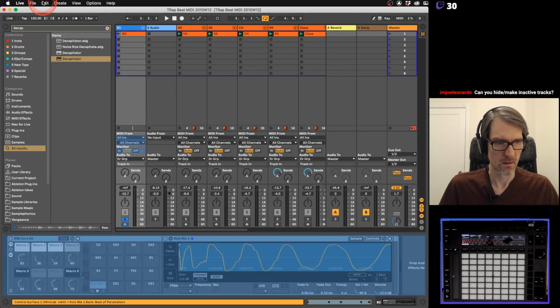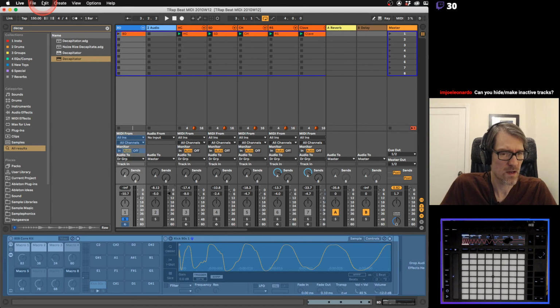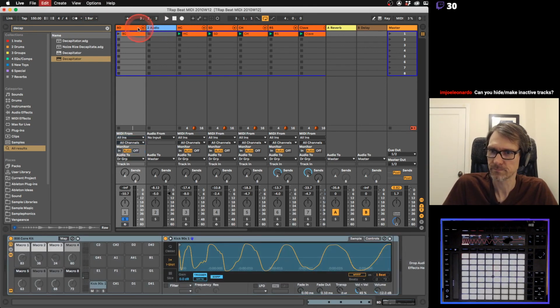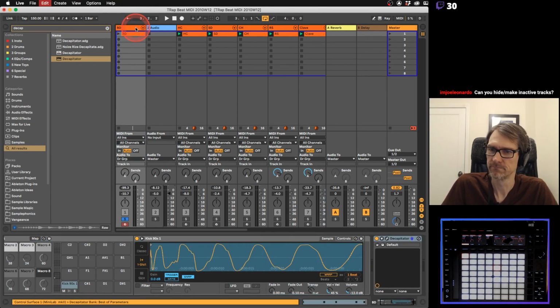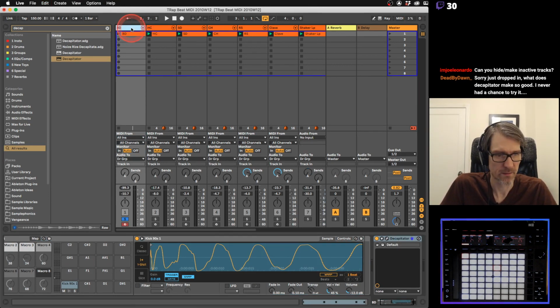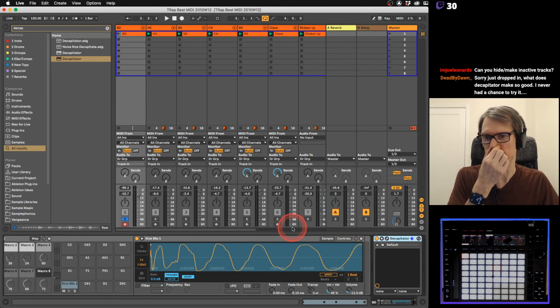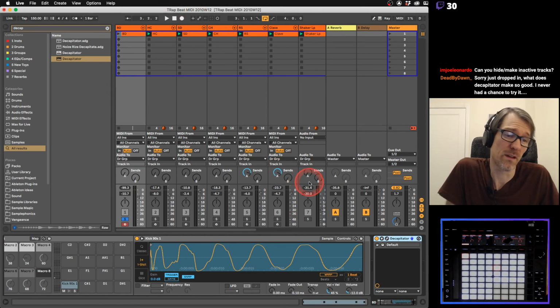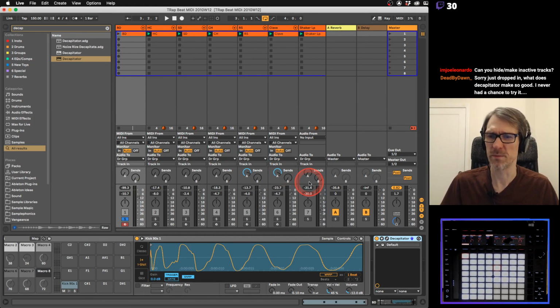That's funny. Can you hide or make tracks inactive? Nope. Cannot do that. No hiding of tracks. Decapitator's dope. Get it. All right. I'm not going to address that question right now, because it's super off topic. But Decapitator's dope. It's like a secret weapon for a lot of people. It's good for basses and kick drums and things like that, but just good for beefing up stuff.